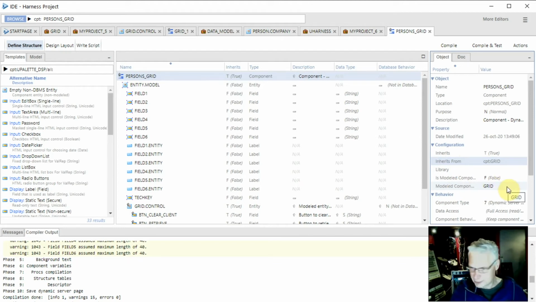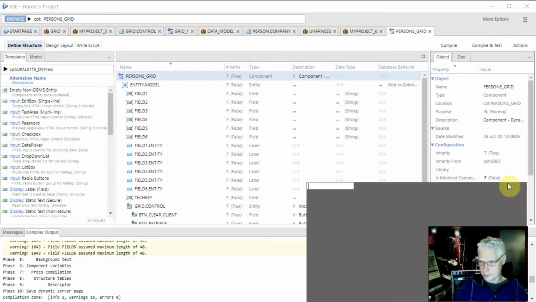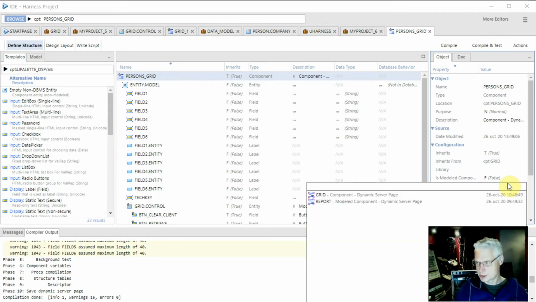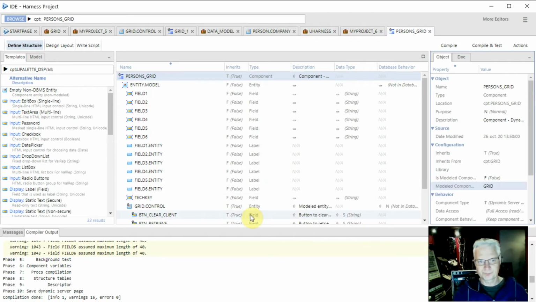If, for whatever reason, I want to change the modeled component that it inherits from, for example, I renamed the modeled component, or I just create another one and I want to use that newer version of that grid, I can do that here. It's not tied; you can change this at any time because all the inheritance is resolved at compilation time.